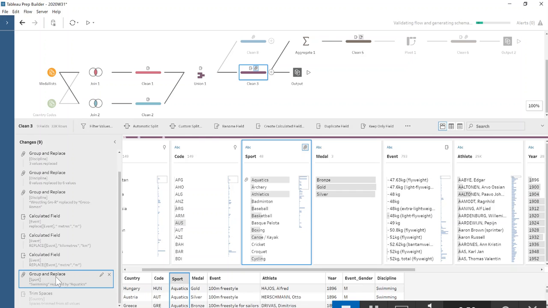And one final group and replace to just keep cleaning that up. Most of the time, swimming in the sports section is referred to as aquatics, and then the discipline is swimming. So we're just grouping together aquatics and swimming, again using a similar type of way as to how we group together canoe kayak and canoeing.